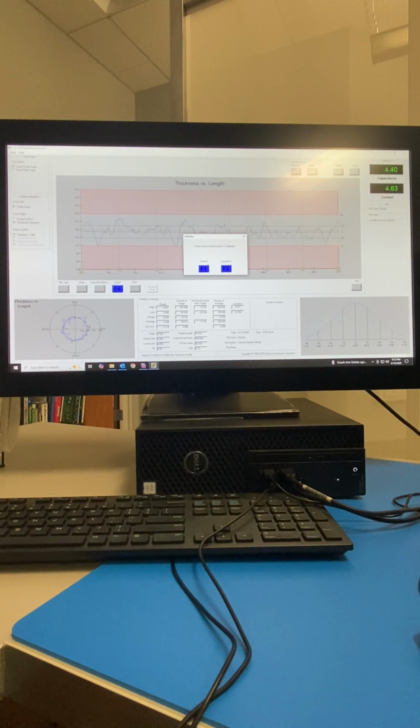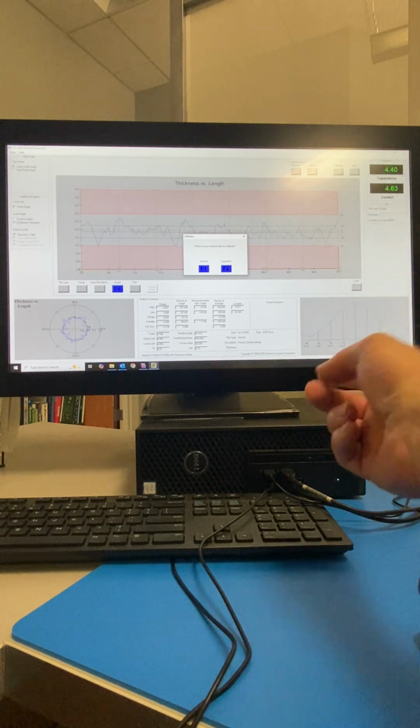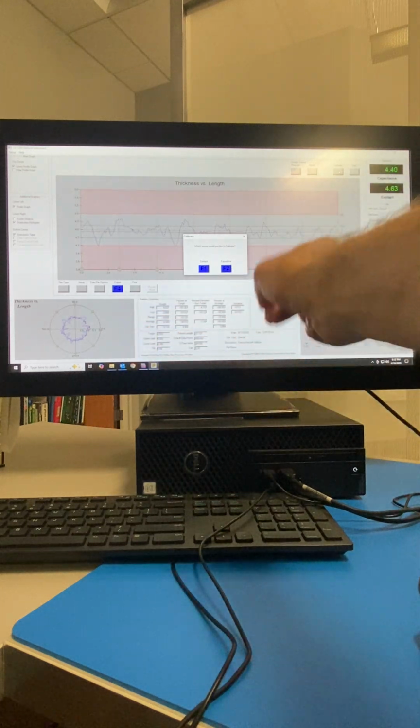So the type of units actually displayed on the graphic, on the Y scale for thickness and on the X scale for length, can be in metric, as well as all of the data that will be reported in the statistics at the bottom of the table.